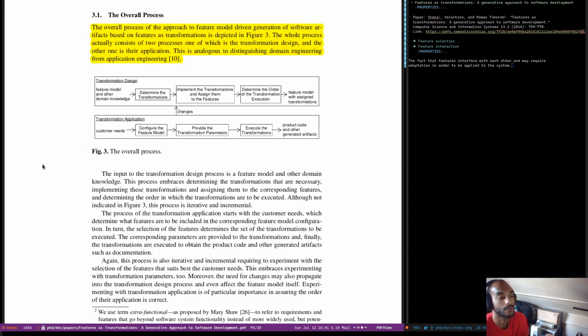The input to the transformation design process is a feature model and other domain knowledge. This process embraces determining the transformations that are necessary, implementing these transformations and assigning them to the corresponding features, and determining the order in which transformations are to be executed. Although not indicated in figure 3, the process is iterative and incremental.